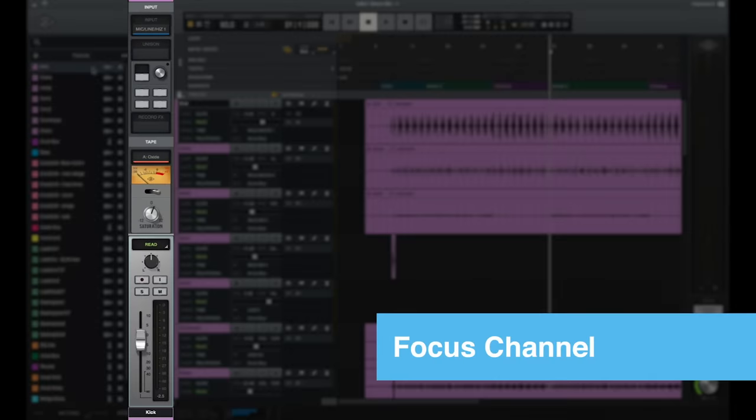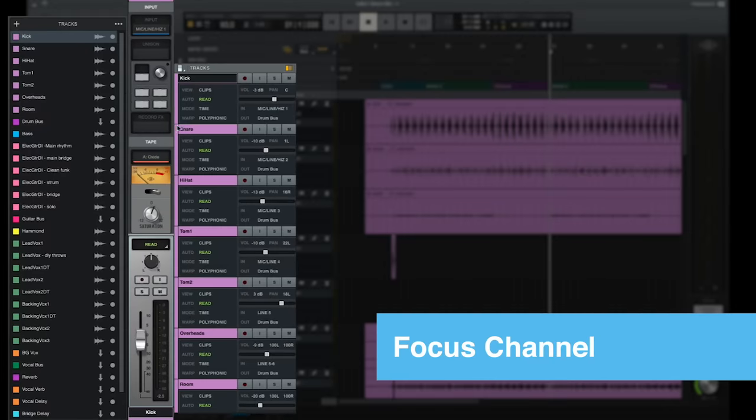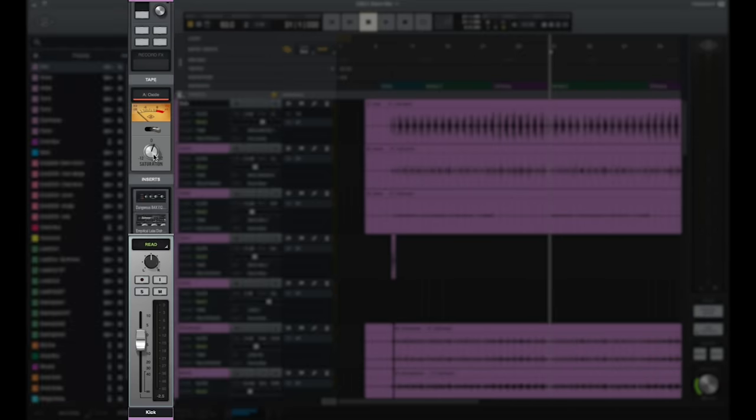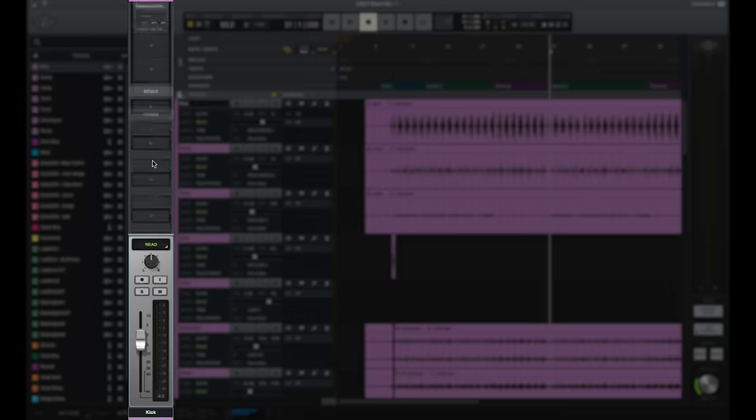The focus channel to the left of the track display gives you access to all settings for the currently selected track. Click on the name of any track to bring it into focus, and all of its corresponding channel settings will be shown here. The focus channel allows you to quickly access input settings, inserts, routing, and more without having to switch to mixer view.